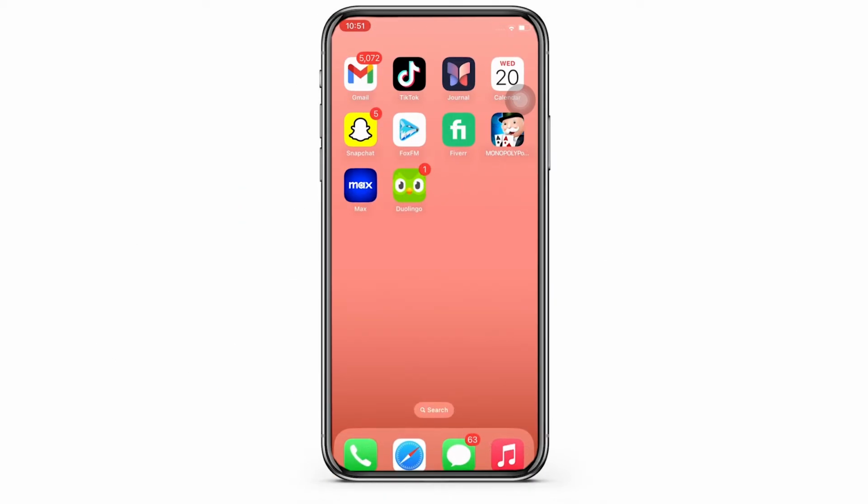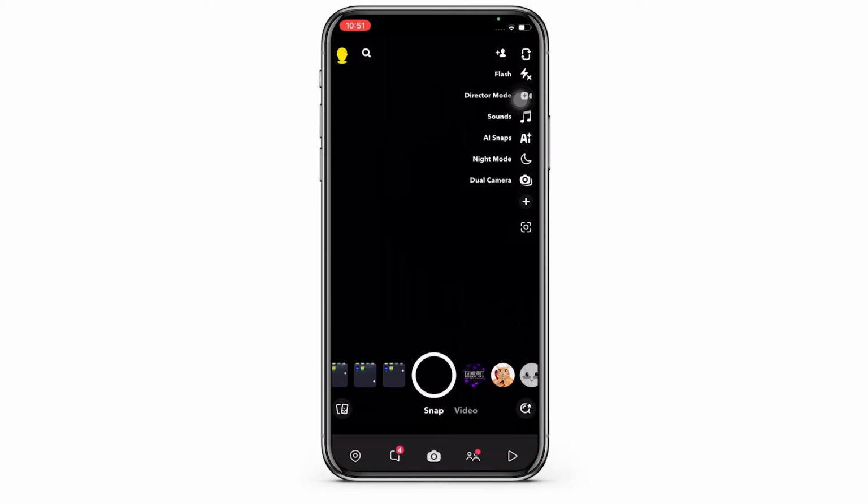I will take you through the step-by-step process on how to delete shortcuts on Snapchat. Now let's get right into the tutorial. Firstly, go ahead and open the Snapchat application on a device.